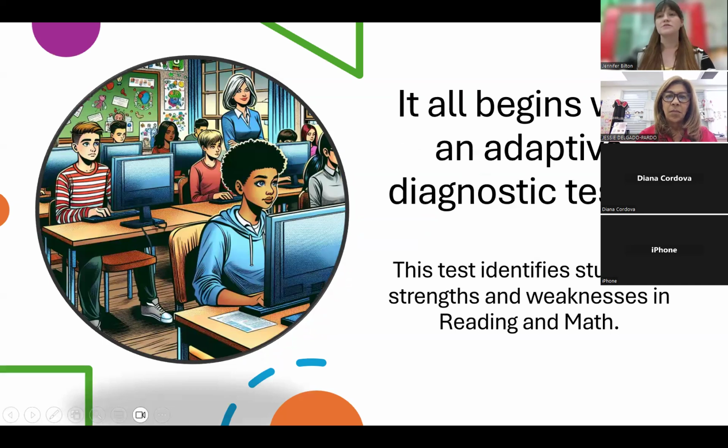So it begins with an adaptive diagnostic test, and that means that this test identifies their strengths and weaknesses. So it better lets us know what skills they need to work on, so when we work with them in class, we know what skills they're weak in.